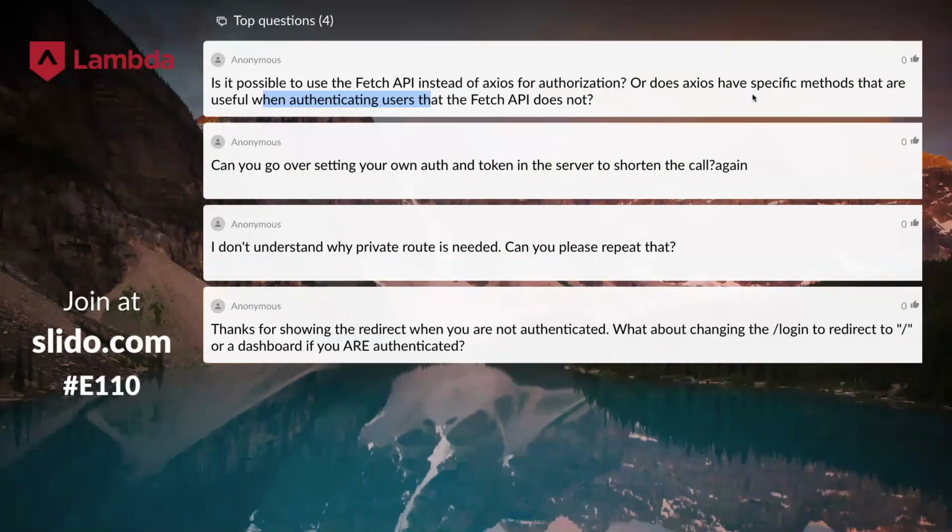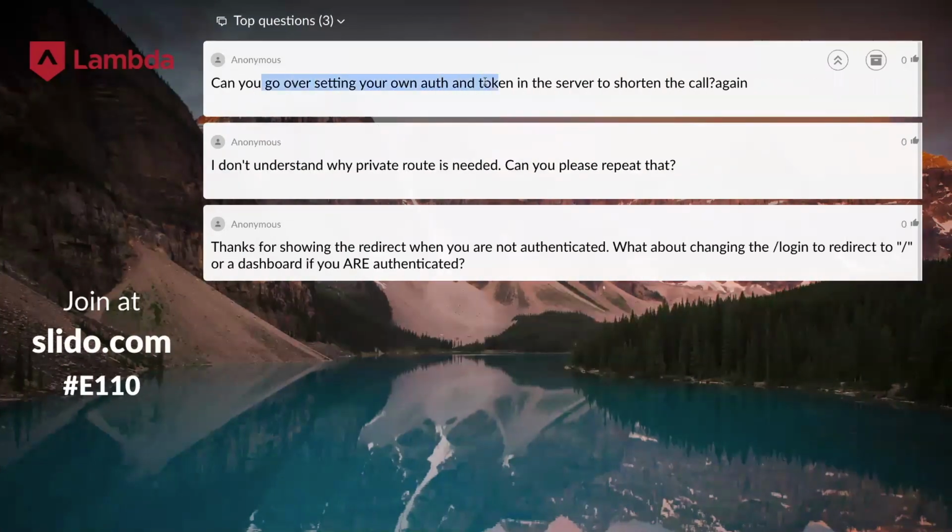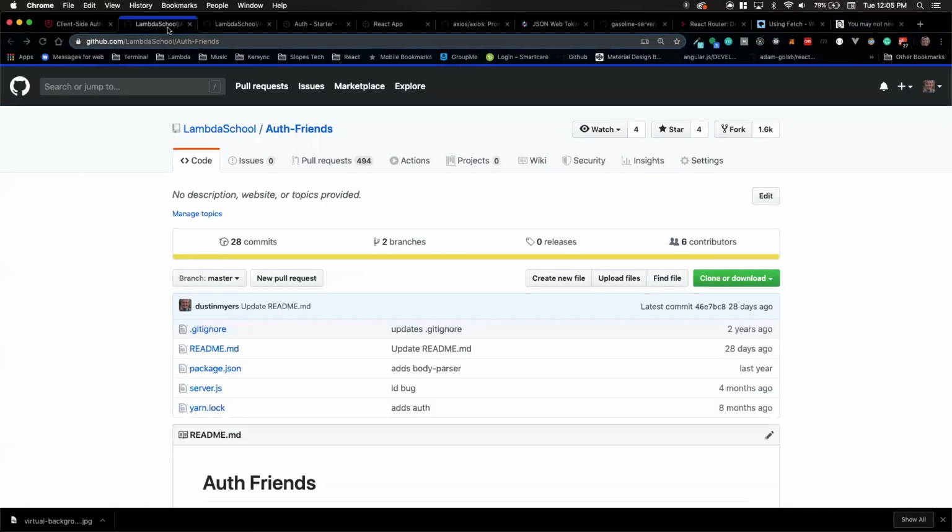Okay, great question. Can you go over setting your own auth and token in the server to shorten the call? Oh, yes. So in your project, when you download this into VS Code, I may have it downloaded already. Let me check real quick. Hope that didn't work. Let me try another one.